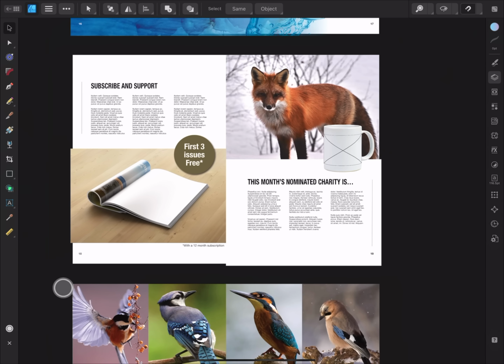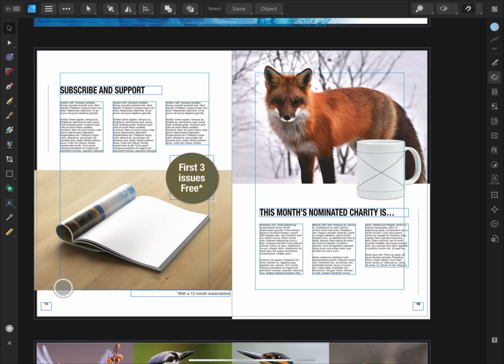So the aim of this page is to encourage people to subscribe to this wildlife magazine, and we want to show a preview of the next issue. A page like this would typically be present in every issue, so this new feature will really help speed up editing. First, I'm going to create a picture frame, so I need to move into the publisher persona.